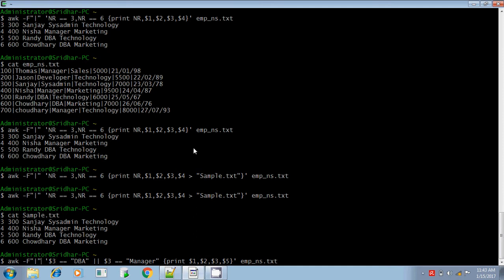awk -F within double quotes, giving the pipe symbol, means the pipe is the delimiter used. Within single quotes, the first part is the selection criteria. What is the selection criteria? My third column in the given input file should be DBA. I am not searching for the word DBA; only the third column should be DBA. The double pipe means OR: or $3 equals manager. Whether the third column is DBA or the third column is manager, if so, then print the values.